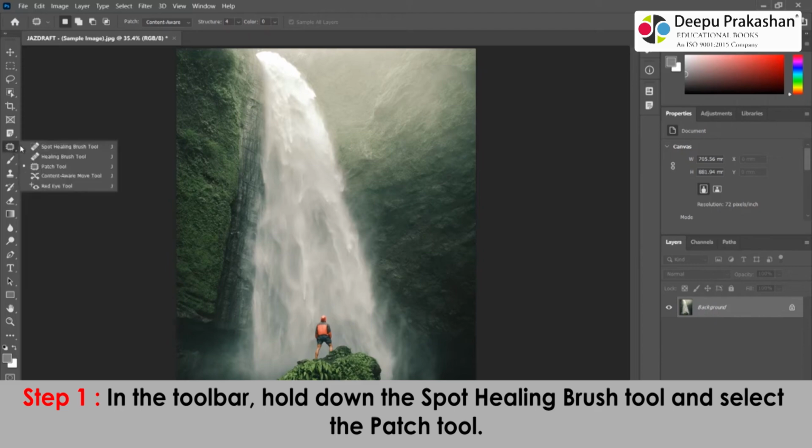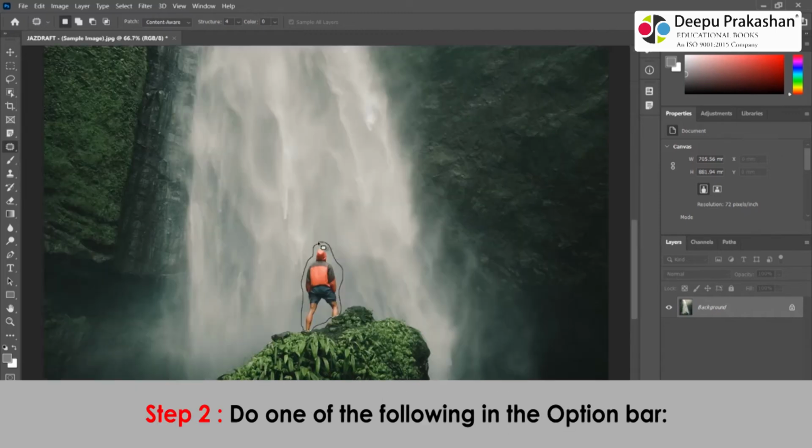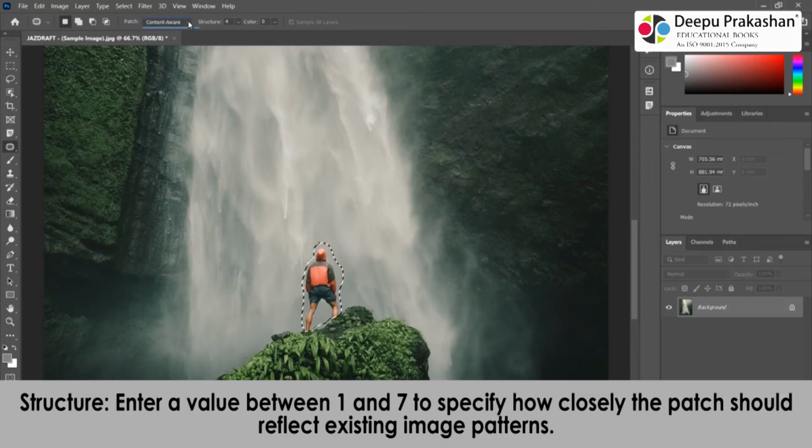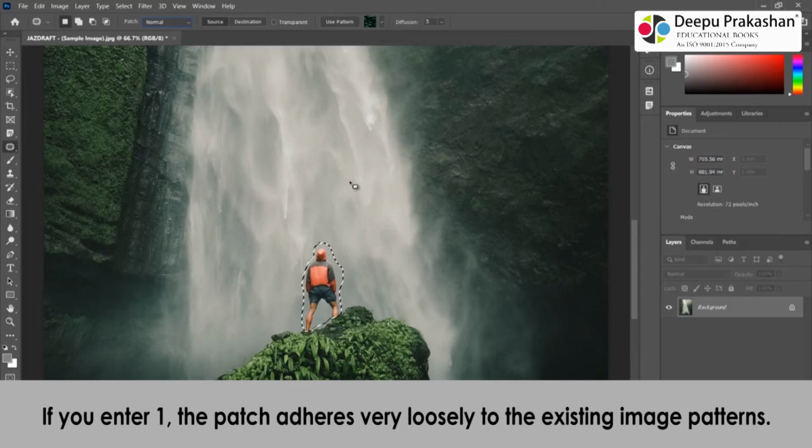Step 1. In the toolbar, hold down the Spot Healing Brush tool and select the Patch tool. Step 2. Do one of the following in the option bar. Patch. Choose Content Aware to select the Content Aware option. Structure. Enter a value between 1 and 7 to specify how closely the patch should reflect existing image patterns. If you enter 1, the patch adheres very loosely to the existing image patterns.